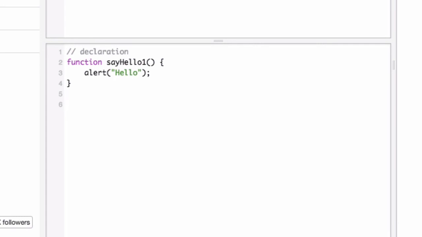And then, of course, if you wanted to call this function, you would have to type its exact name and its parentheses and a semicolon at the end, because this is a statement, this is an instruction. In order to run, it needs to have a semicolon at the end.